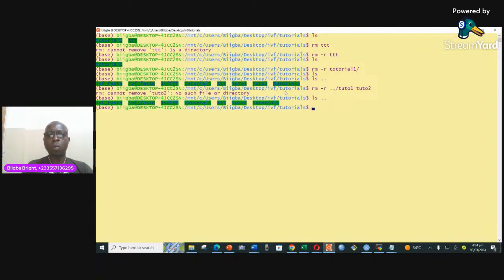Now let's see how we can remove the two directories at the same time using this approach. I'm going to say remove -R, go into that folder and remove Tito2. And then remove TTT. So this time around, it removes the two of them.